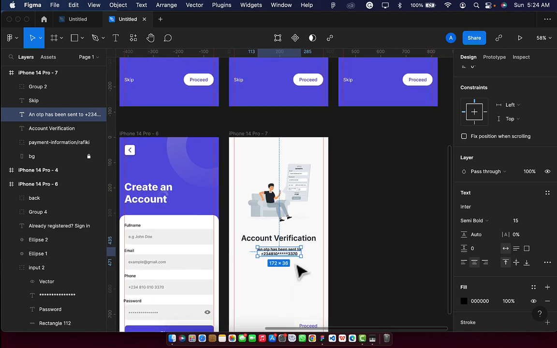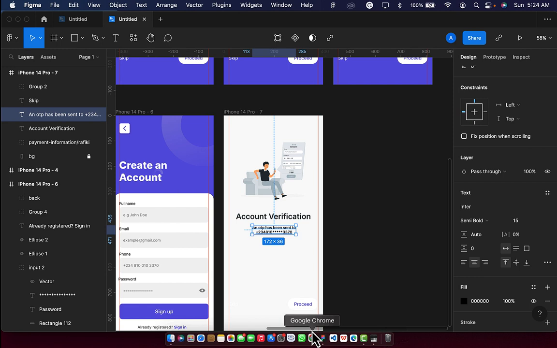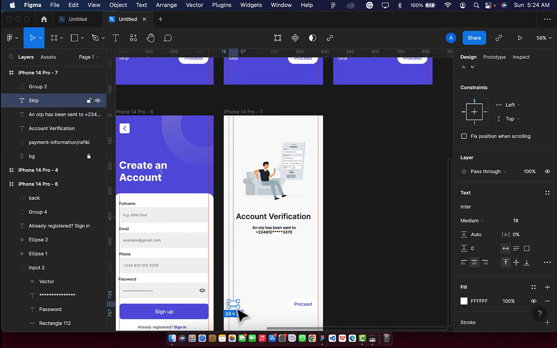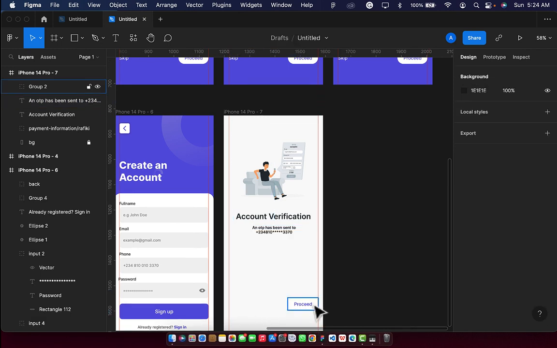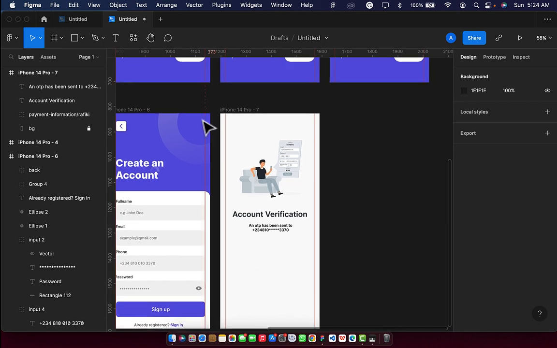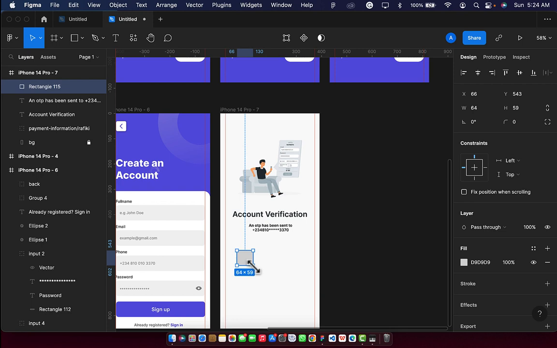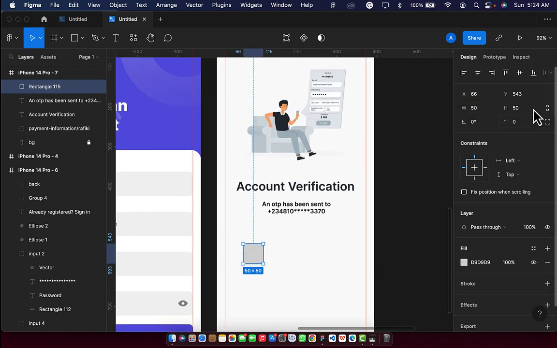So if an OTP has been sent to the user, then we're expecting them to type in their OTP. So please, I'll delete whatever I'm having left here. I would want them to insert their OTP. So I would create a rectangle here to make it a square. I will just make it 50 by 50. Having this, I'll give it a border radius of 10.